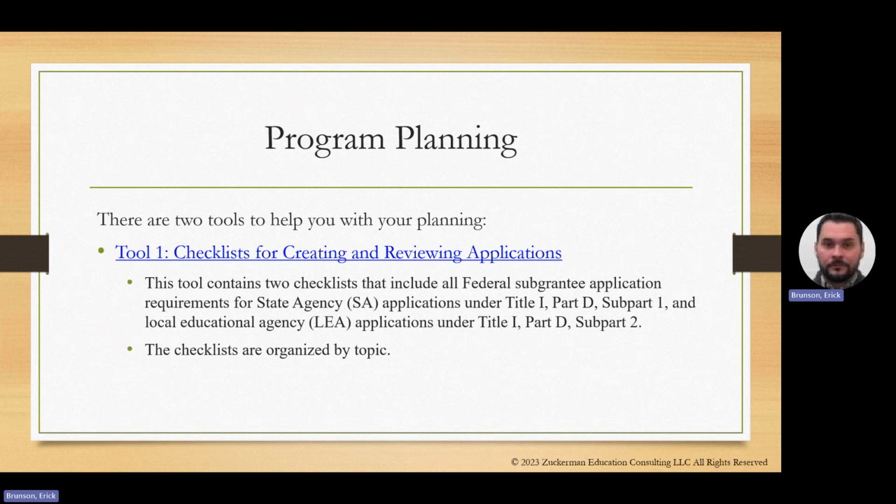And the first one is I want to share the NDTAC tool on checklists for creating and reviewing applications. And you can see NDTAC did these tools. It says checklists for creating and reviewing applications. So they're both for State Department use as a tool to help a State Department make sure that they have all of the necessary components of an application, and then for LEA use to see about reviewing applications, and also State Departments in reviewing applications. But it's really to make sure that they have those parts. So just want to walk you through this tool.